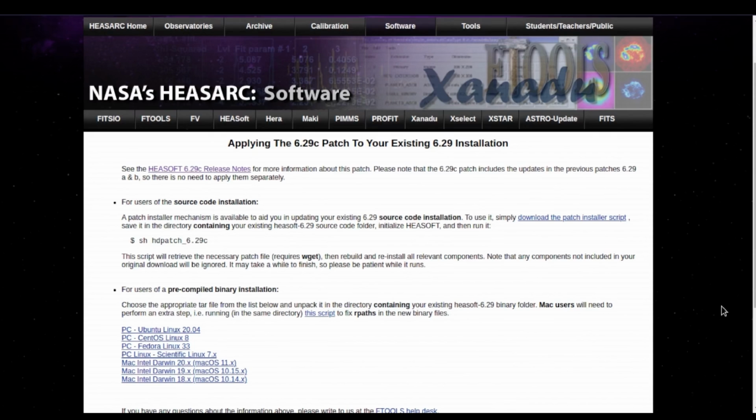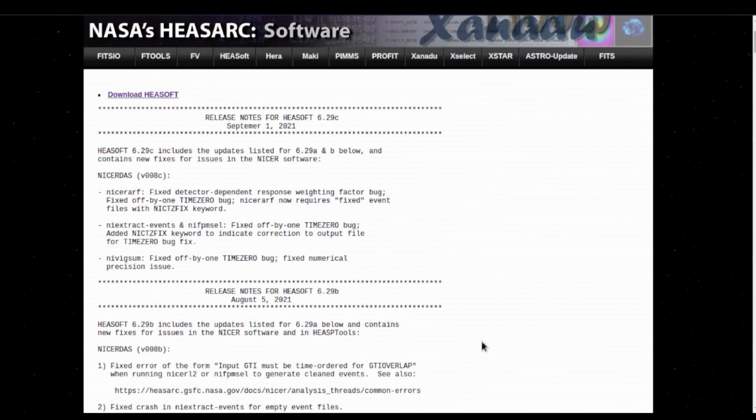because for those of you that have installed HEASoft version 6.29 prior to September the 1st of 2021, you're going to want to apply this patch, particularly if you are a NICER user. The main fix with this is that there appears to be quite a big bug with this time zero in NICER ARF, NICER extract events, and NICER FPM cell, as well as NICER vig sum. I've never really actually had to call NICER vig sum, manually at least. But at least for the rest of these, there is this time zero bug that is now fixed within NICERDAS, and this is going to be NICERDAS version 8C.